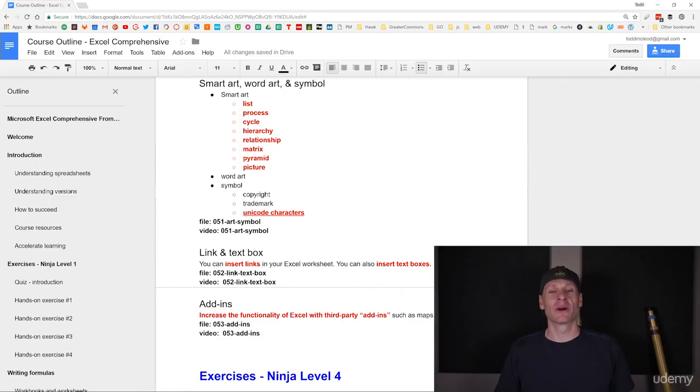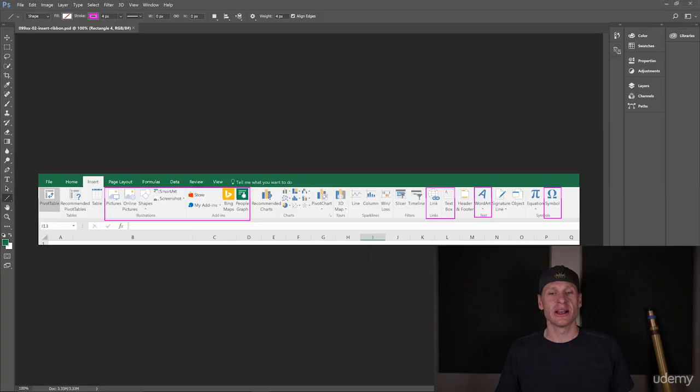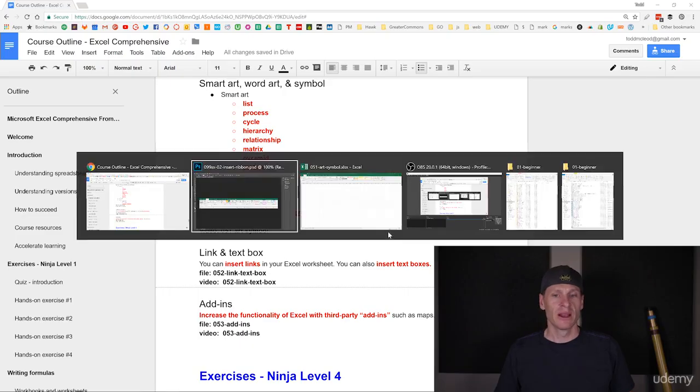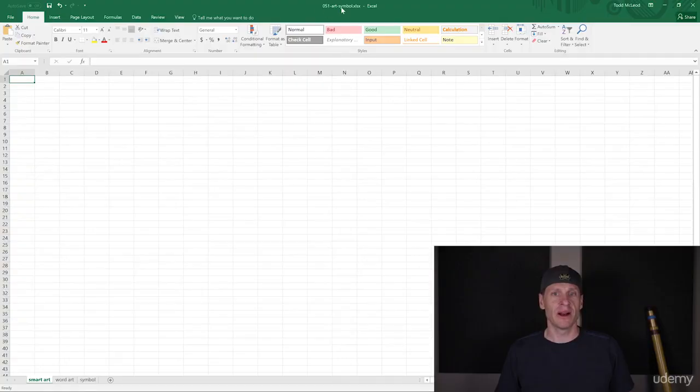We're going to learn about SmartArt, WordArt, and Symbol. And this is also stuff that's here. We've got SmartArt right here on the Insert ribbon. We have Symbol over here. SmartArt, WordArt is right there. SmartArt, WordArt, and Symbol. Cool. To do that, we have 051 Art and Symbol. First, we're going to do SmartArt.